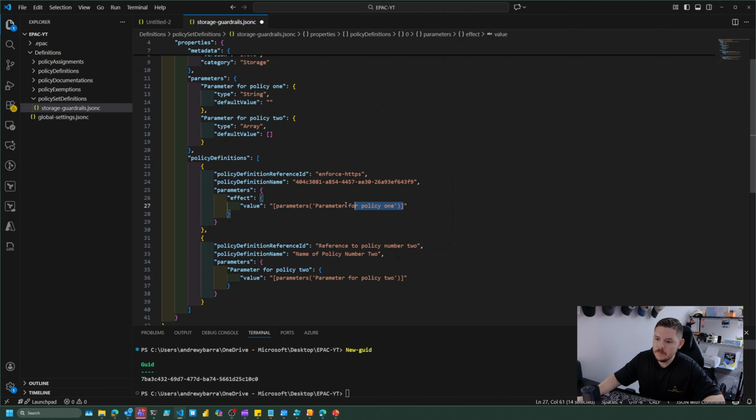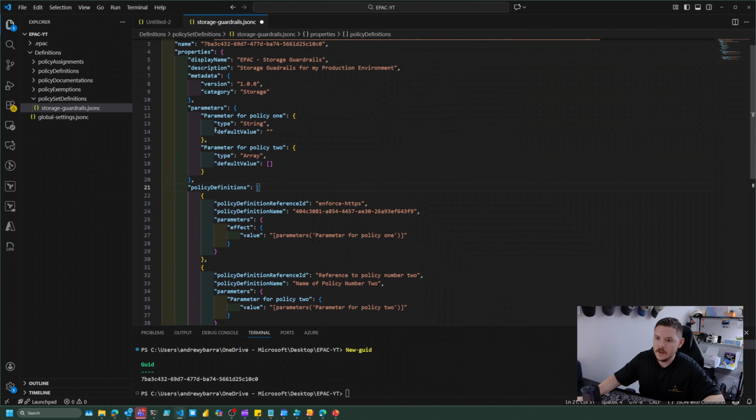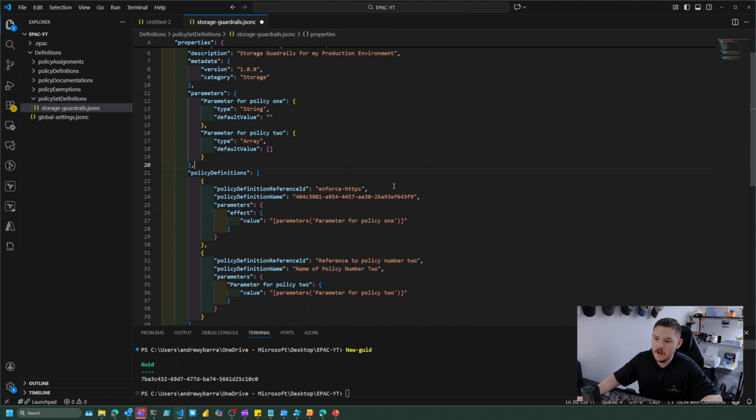And rather than hard coding the effect to be set to deny, let's go ahead and use one of the parameters up here. And again, I like to make sure that my parameters are unique. So rather than sharing the effects to both of these different definitions here, I'm going to be creating an effect parameter specifically for my enforce HTTPS. So I'll rename this first one to enforce HTTPS-effect. The type is string, and the default value for me, I want it to be deny.